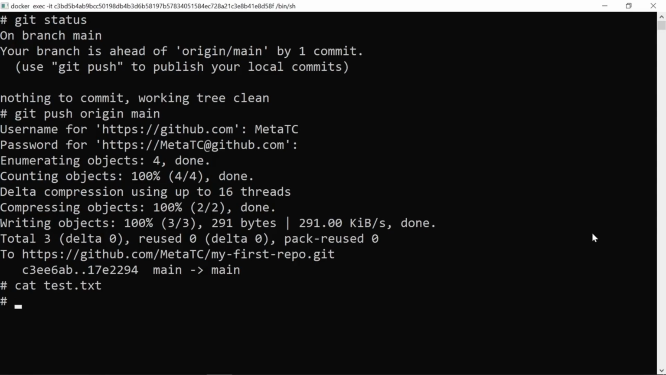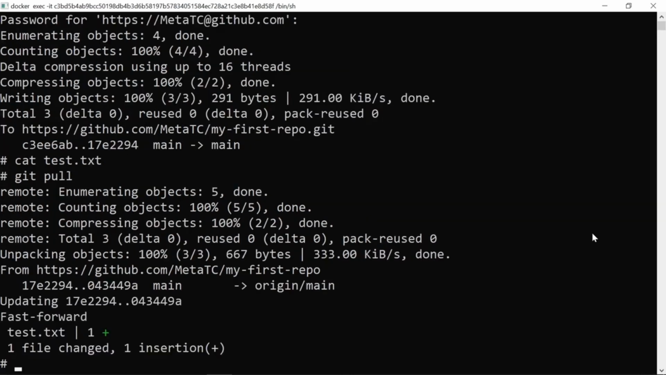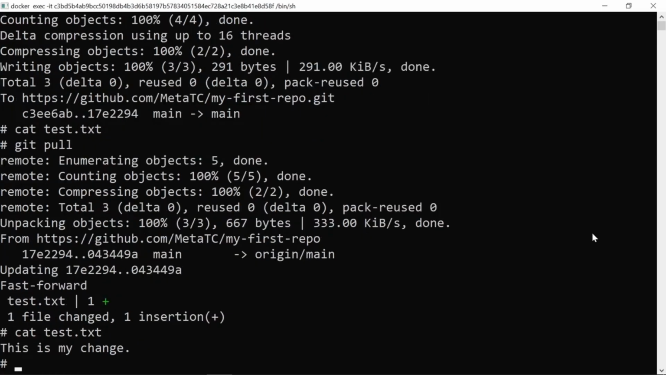This will get the latest changes from the remote repository. If any new changes were added, it'll be reflected in the shell output. I run the command, and in this case, Git tells me that one file has changed with one insertion. If I run the cat command on test.txt once more, it shows that the line "This is my change" is now available in my local directory.